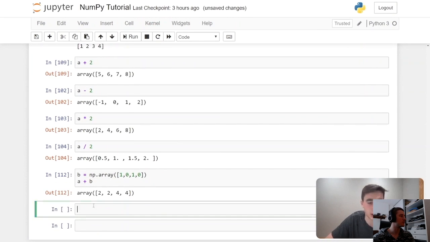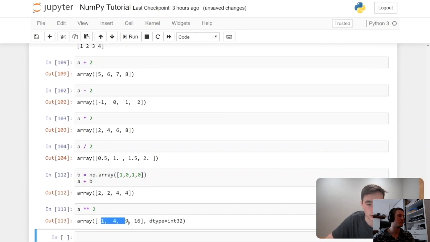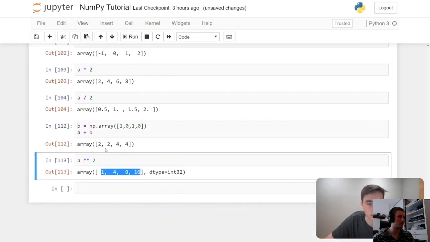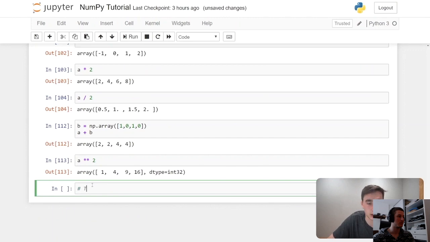So all sorts of useful things. You can even do A to the second power, 1, 4, 9, 16, and that might have made it a bigger data type, I'm not sure. Cool. We can do stuff like take the sine of all the values.